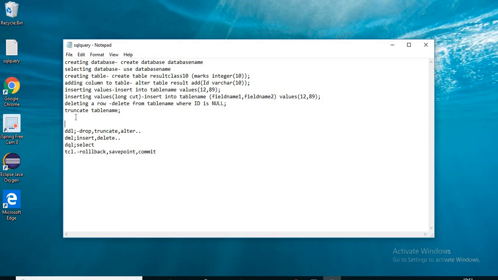That's it, simple. And then in another query we are going to delete a row, where id is null. It is a very simple statement, and this will delete only those rows where this condition is true, as simple as English language. And here it is truncate table name. It will delete each and every row of that table, because we are not using any where condition here, and that cannot be rolled back. So truncate comes under DDL.